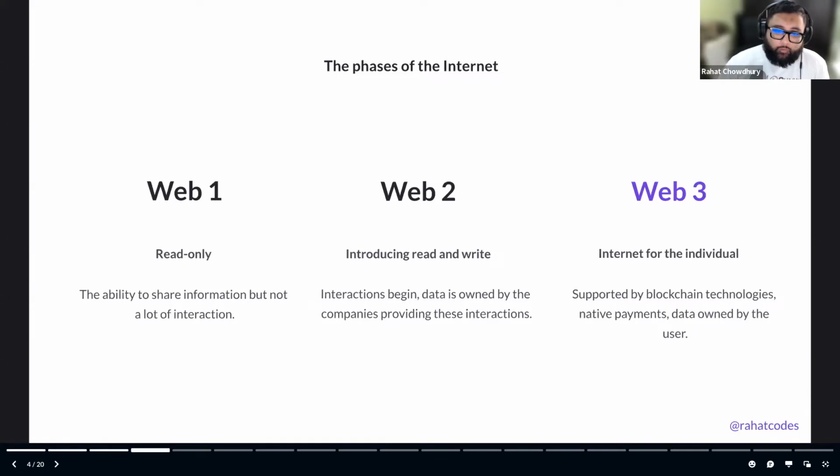Web 2 was introduced with read and write capabilities. Interactions began. You could create profiles on social media, on Twitter, Facebook. But the problem is the data here is owned by those companies that provide these interactions. If you're on Twitter, tweeting whatever hot take you have on Web3 or anything else, that tweet is still not really your content. It's owned by Twitter. It can be taken off by Twitter. It can be censored by Twitter. It's not really under your control at that point.